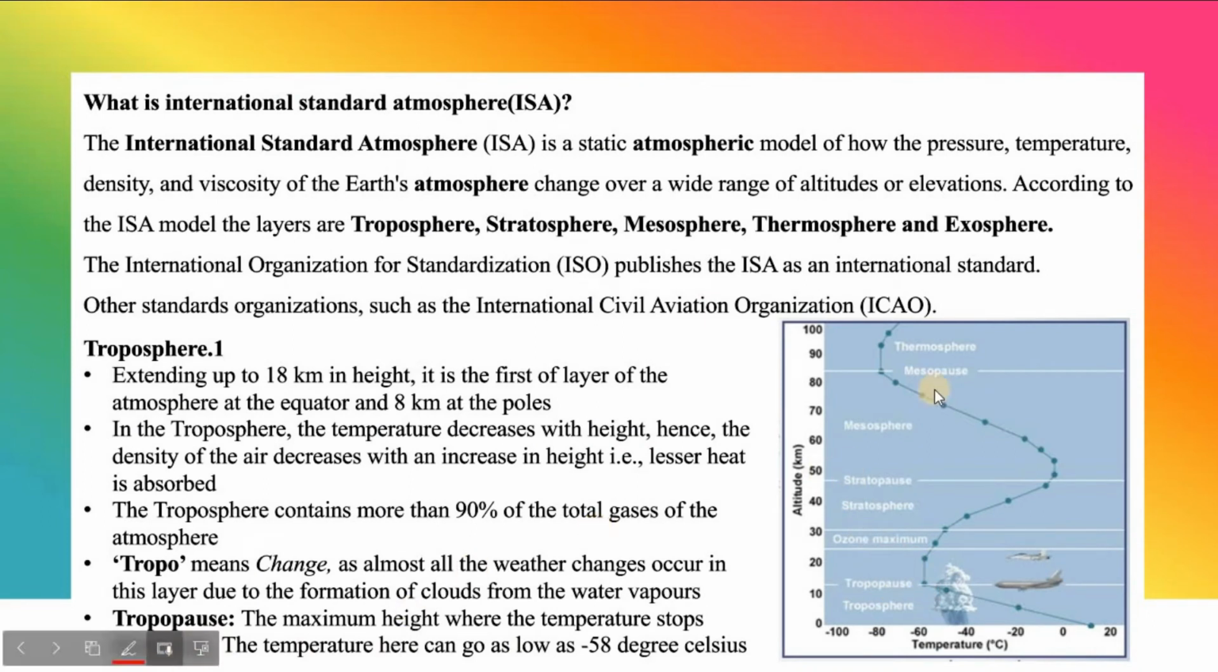Here you can see the stratosphere, which is the maximum height where the temperature stops decreasing. This is the maximum height of the stratosphere layer.